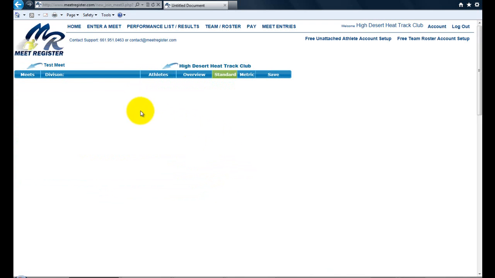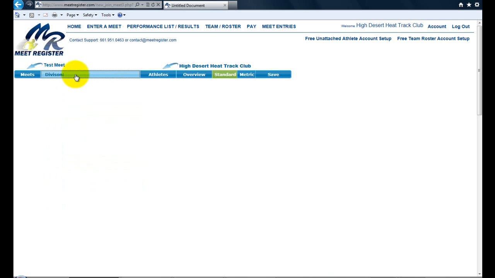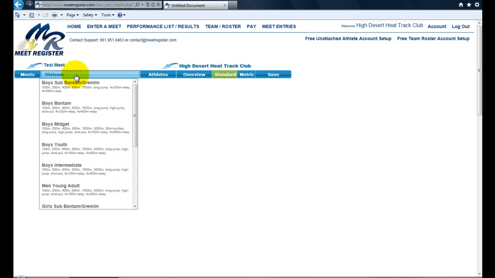Here in our taskbar, we have divisions, athletes, overview, standard, metric, and save. To enter your athletes into an event, you first click on the Divisions tab, and what you will see is a list of available divisions in which to enter your athlete. In this example, we are using Standard USA Track and Field Youth Divisions. So let's click on a division. We'll start with the Sub-Bantam Boys division.